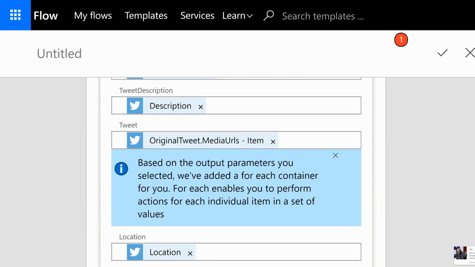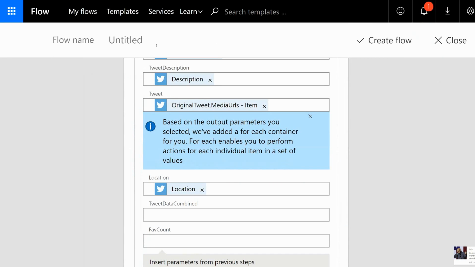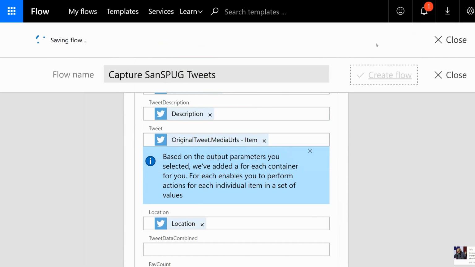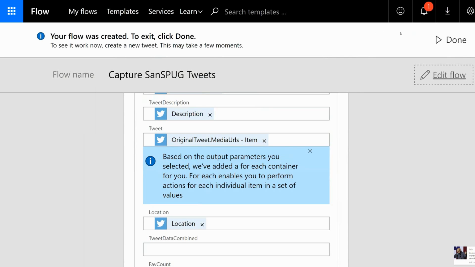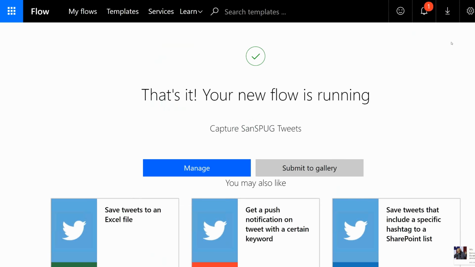At this point we're probably ready to save this. So I'm going to give this a name. We'll call this Capture SansBug Tweets. Create, and we'll click Create Flow. Okay, so this is now done. And anybody that has Twitter on their phone, if you can just put something that says #SansBug in it.